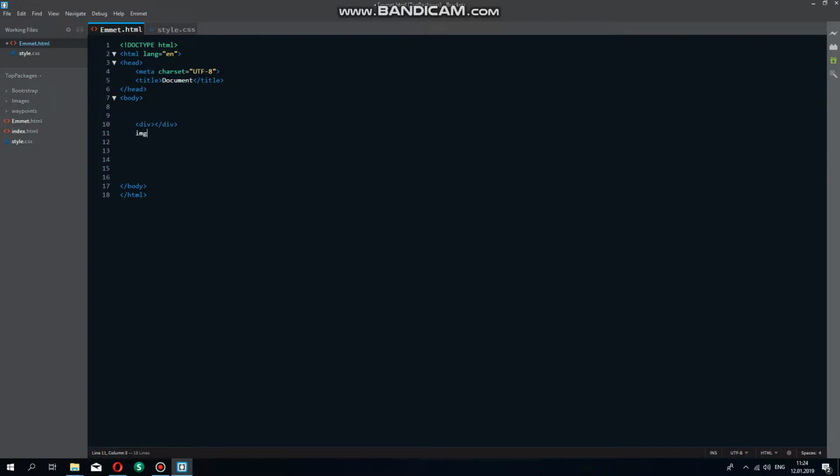So if I create the image tag and inside the src attribute and try to access my index.html file, when I write the first letter, it can show you the full name.